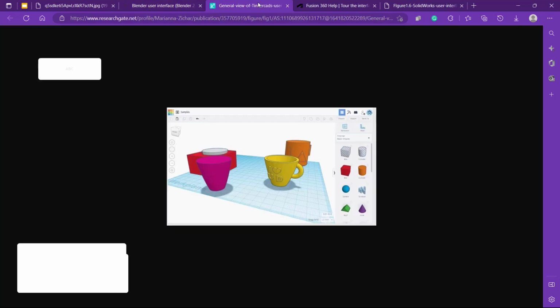Then we have Tinkercad. With Tinkercad, you can see the interface is very intuitive, with basic 3D objects like cubes, cylinders, and the like. You can use it in your classroom, for professional work, and also for kids.